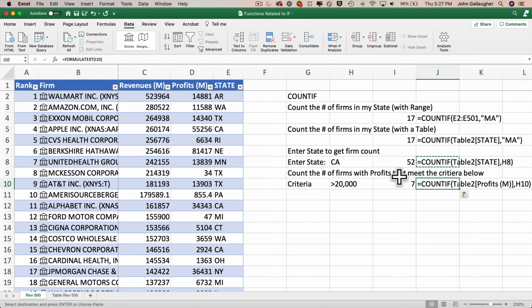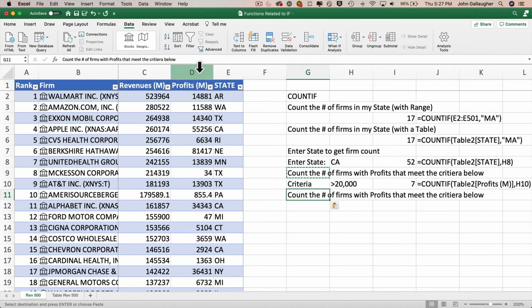And entering criteria into a cell works great, but what if we wanted to hard code criteria? Well, I actually want to show you that too, because Excel's behavior for entering criteria into the formula instead of having it read from the cell is actually not very intuitive, and it can lead to some problems. So let's set up some descriptive text for what we're about to do. I'm going to copy G9 and paste it into G11, and I'm going to change the text to read, count the number of firms with profits greater than 15,000. Which is really greater than 15 billion.